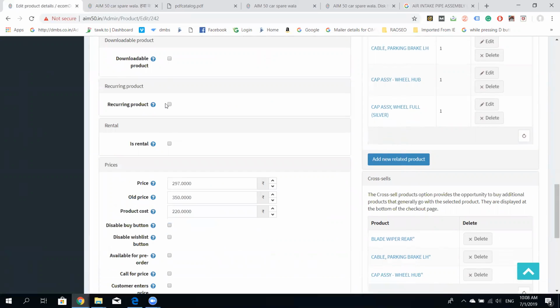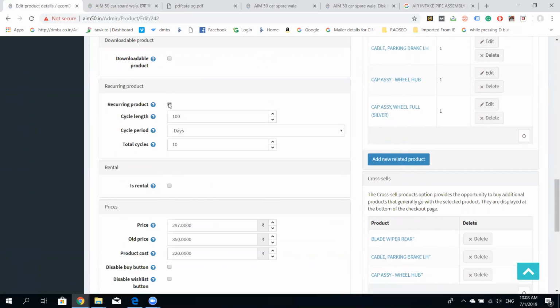Okay, recurring products, which are not mostly used in India as of now, and it's not approved at the moment by the RBI, because we do not have an option at the moment for an auto debit system. So basically in a recurring product, normally you will be able to define the cycle, meaning how many days you want the cycle to happen. So for every 100 days, this product will be purchased automatically.